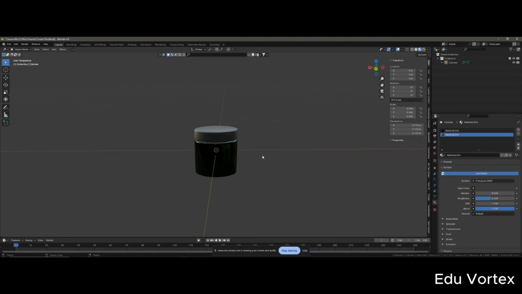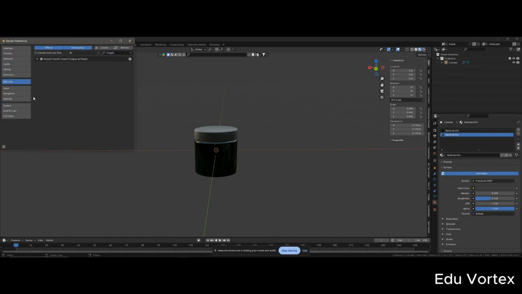So now in order to make your work easier, we need to enable a pre-installed add-on called images as planes. So here go to edit, go to preferences and make sure in the add-on menu, you can search for something called images as planes. Now make sure that it's turned on and then save the preferences.